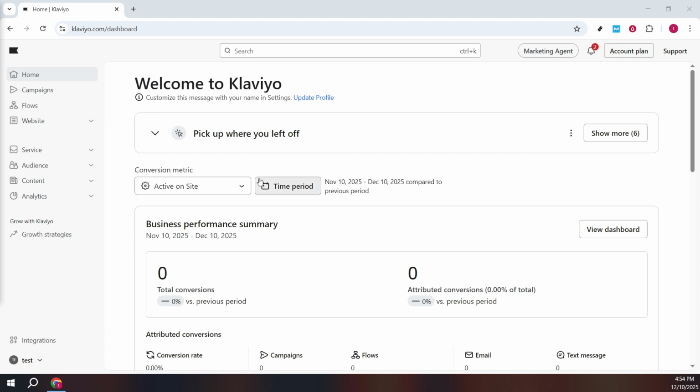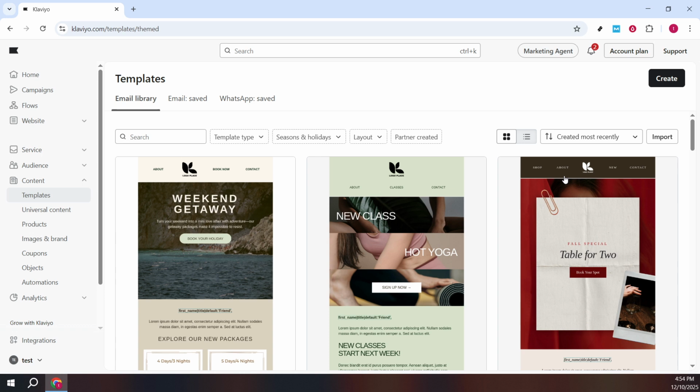From the home dashboard, head to the content area, then open templates. This is where all your email layouts live. Click Create to start a new template. You'll see options for email or WhatsApp. For this tutorial, choose email. Give your template a clear, memorable name so you can find it later, and continue into the email library.